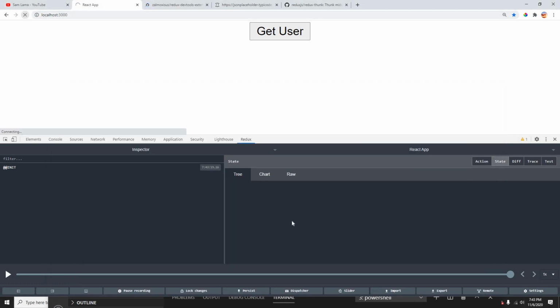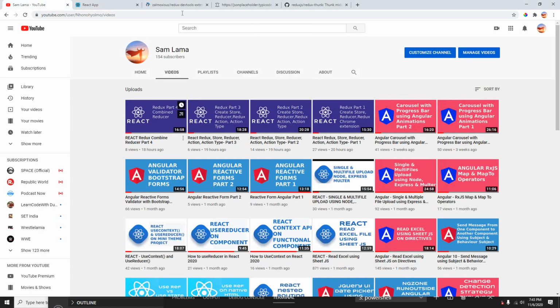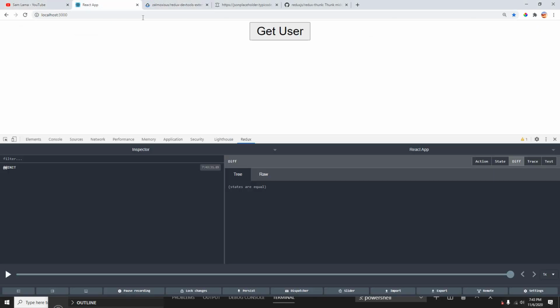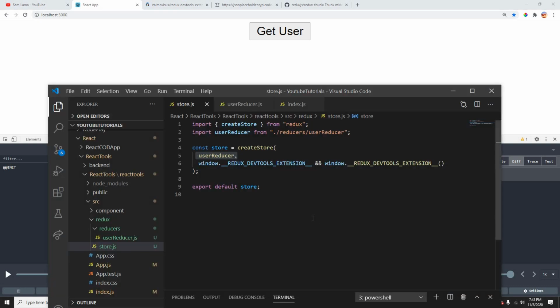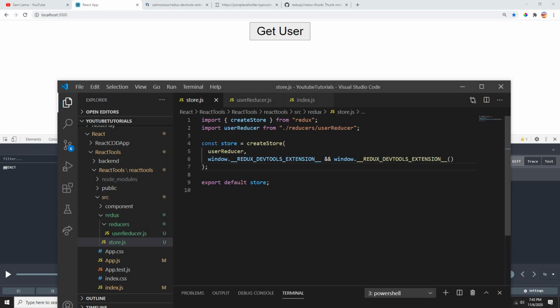But if you're creating a combine reducer, then there is a slightly different way to add it, which I already discussed in the combine reducer video. For this one we were only focusing on Redux-thunk. So now I created and added a reducer here.